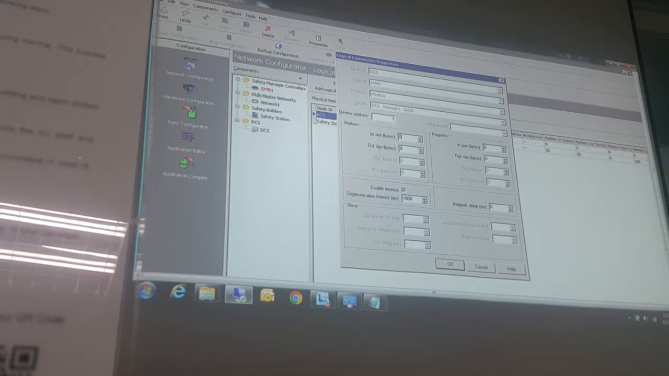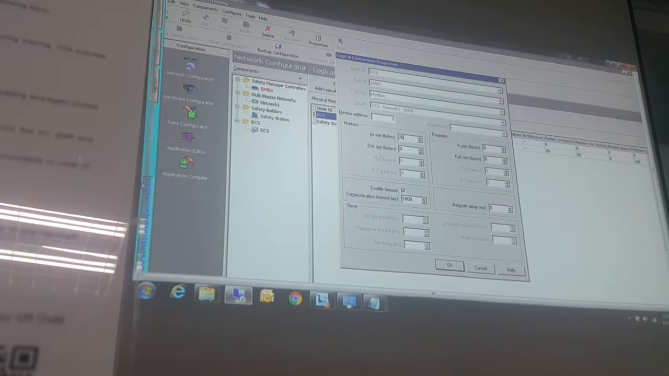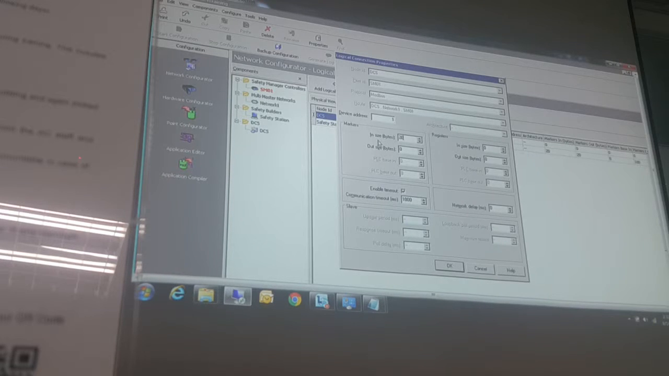You just give the space. And the unit is what? Byte. Right? Byte. Okay, I will give, maybe this is 20. I will give 20 bytes for the DI data.